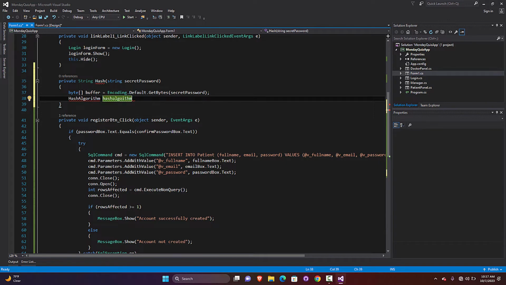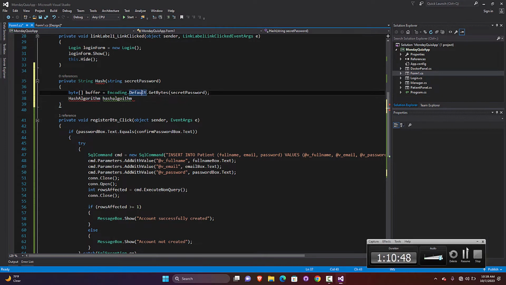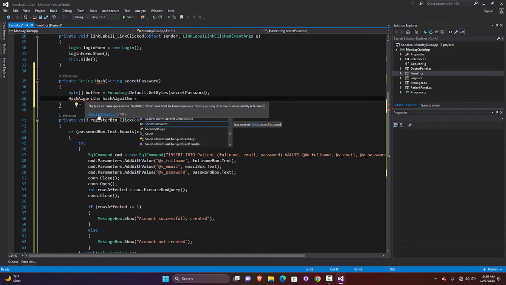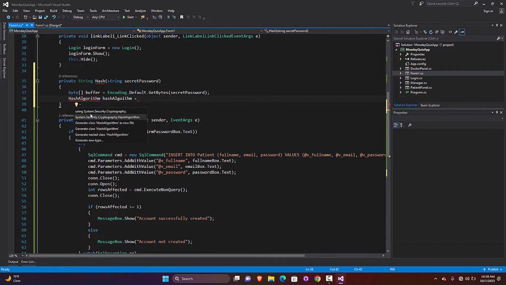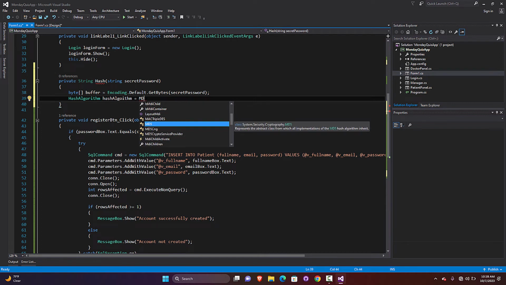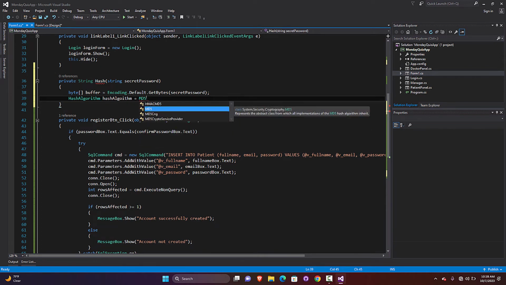But it's not the right thing. Hash algorithm, let me start with a capital equal to the one we need, MD. First let's show the potential fix. We forgot to import. Okay, MD, we need MD5. We are going to use MD5 crypto service provider create.